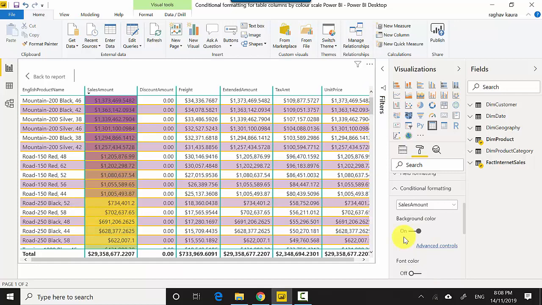So in this video, we learned how to set the background color for any column using color scale in Power BI. I hope you find this video useful, and thanks for watching this video.